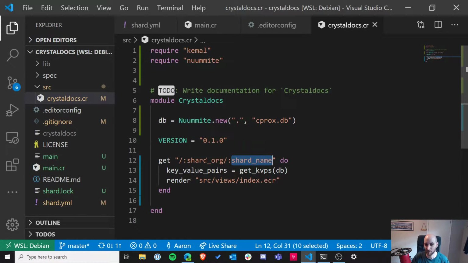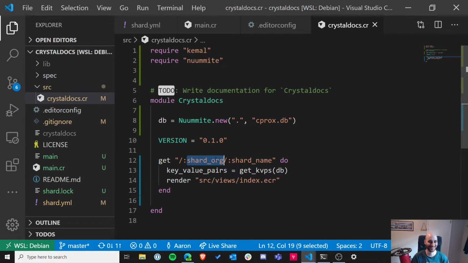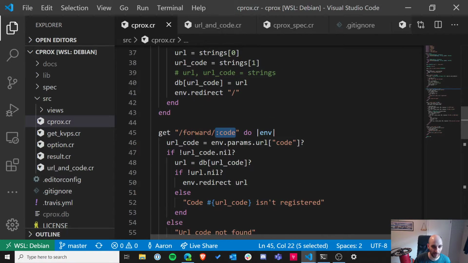I guess maybe we'll go with that. I'm not 100% sure if all shards follow this pattern, like thing slash other thing, but let's roll with it for now. So, shard name and shard org. Also, let's go back and figure out how we get these parameters out of the URL. Looks like that.